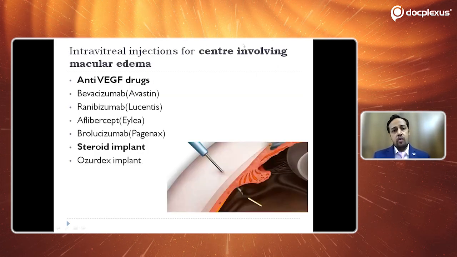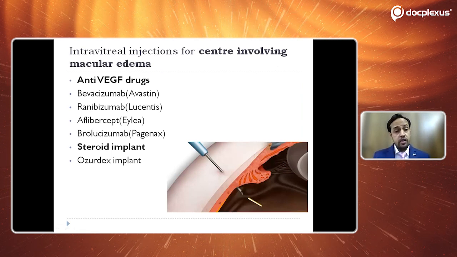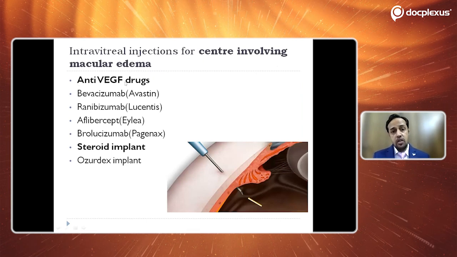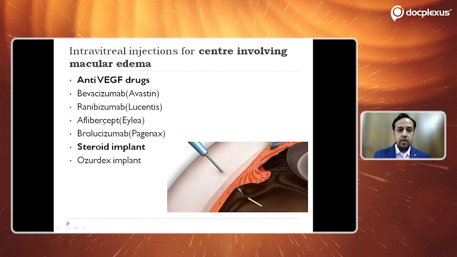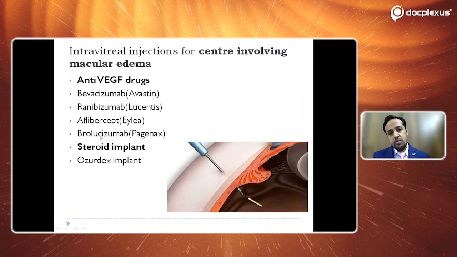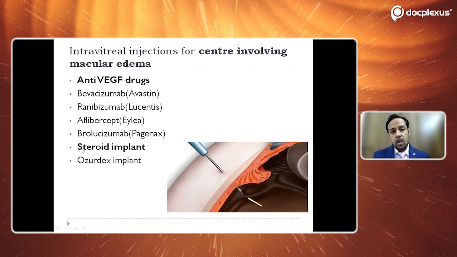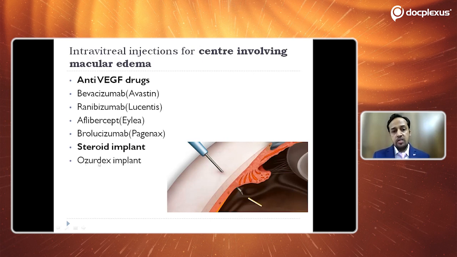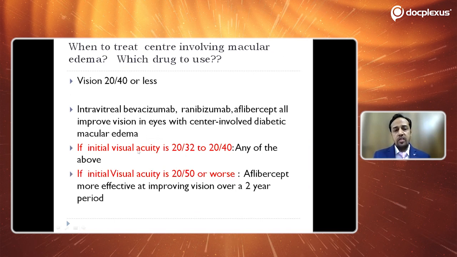So if we have a central involving macular edema, usually the choice of treatment is intravitreal injections, which are mainly of two types. First one is the anti-VEGF agents, like bevacizumab, ranibizumab, aflibercept, and the latest addition, brolucizumab, which has recently been approved by DCGI for use in diabetic macular edema. And the other option is a steroid implant, and the one available in India is called the Ozurdex implant. So we'll come to all of these one by one.